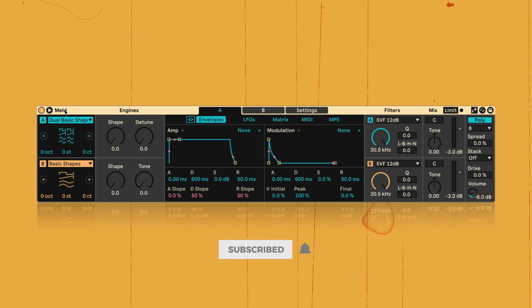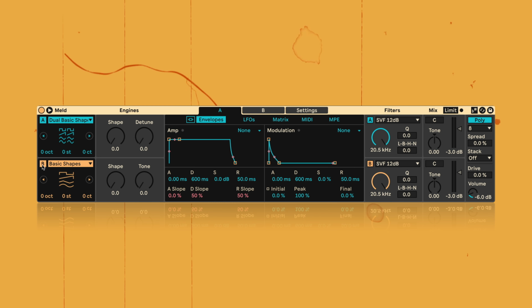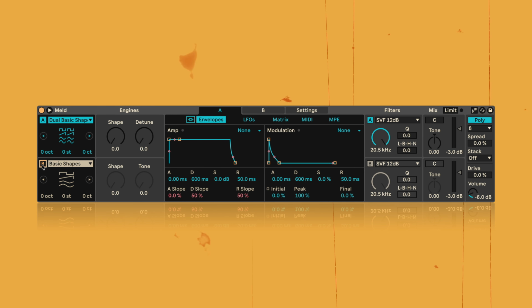Okay, so now that you've gotten an idea of what you could achieve with Meld for different types of sounds, we're going to dive deep into the parameters so that you can either tweak presets or create your own. And so we've got two engines, A and B, that can be independently turned on and off. I'm going to turn B off for now so I can show you individual shapes or curves.